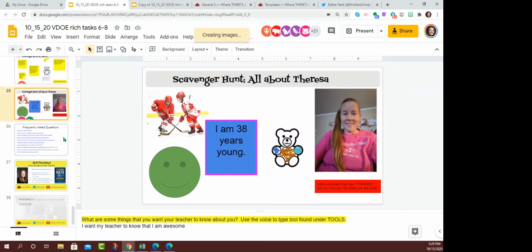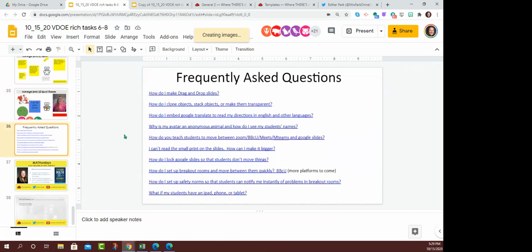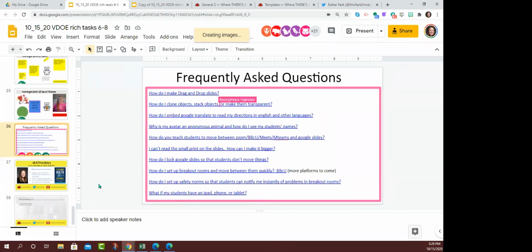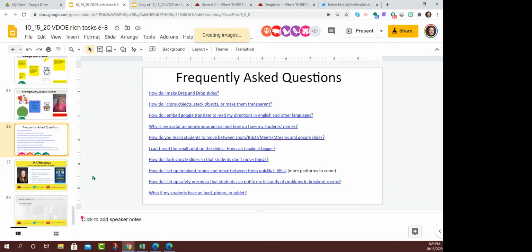I also give you frequently asked questions on slide 36, like how do I make drag and drop slides? How do I clone things? Those little smiley faces were cloned so you can move a lot around. Why is my guy an anonymous avatar, and how do I get my students' names? And what does it look like from an iPad point of view? So these are here.